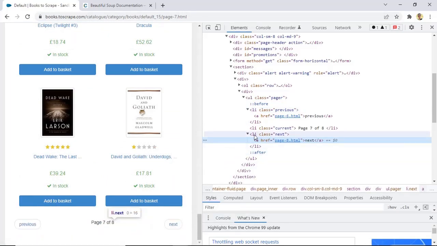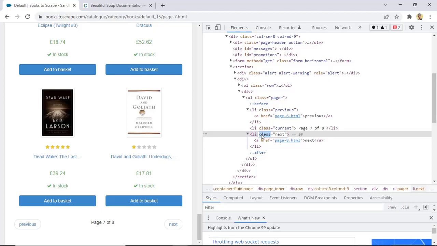And there we go. We can see that there's a list element which has the class next. So that means whenever there is a list element that belongs to the next class, in that case, we will definitely have the link to move on to the next page. However, if this element does not exist, then this means that there are no more pages to be navigated.